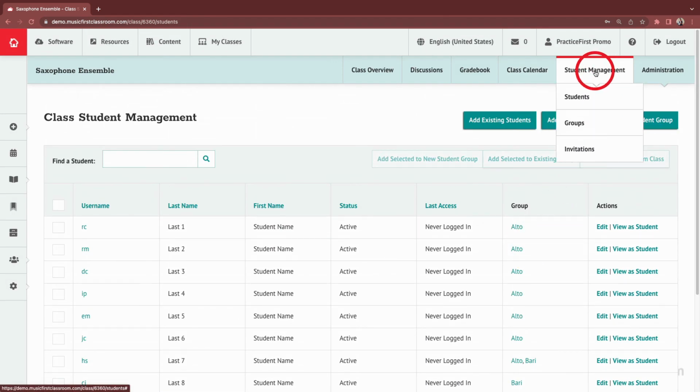You can view and edit groups under Student Management and Groups. Those are just a few recommendations for organizing and customizing each of your classes. Every class you'll create will have the same navigation tabs: class overview, gradebook, class calendar, student management, but you have the ability inside each class to organize as needed using some of the options we just took a look at.